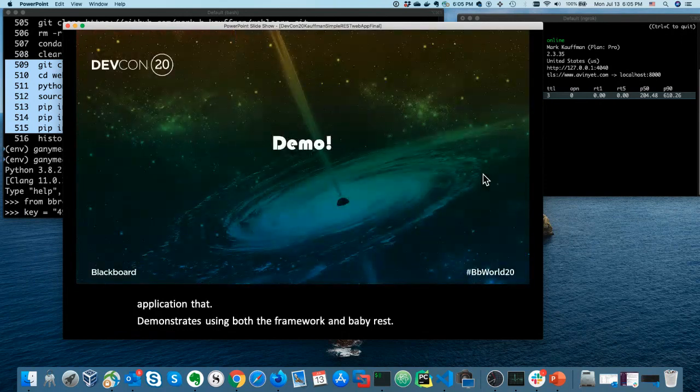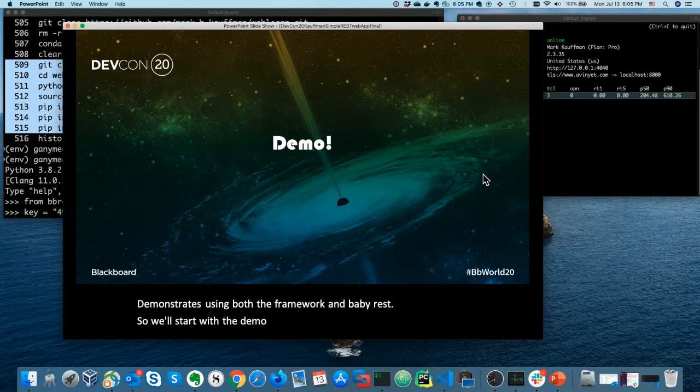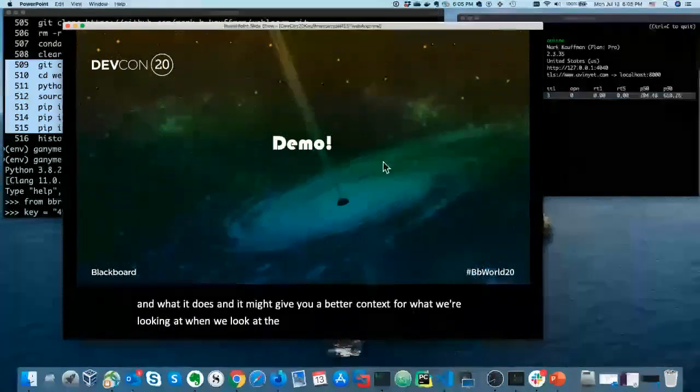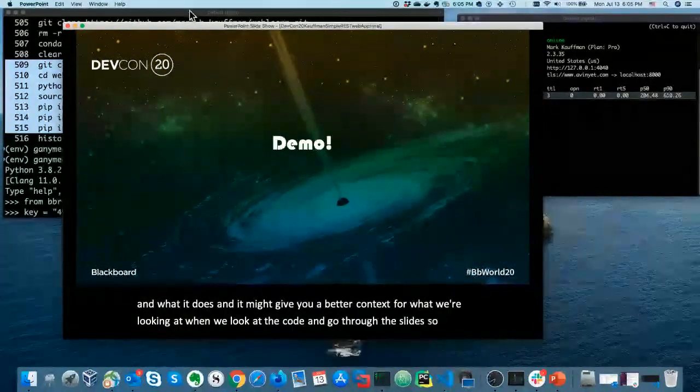So we'll start with the demo. I decided to flip it so that we don't rush through the demo. You can kind of see how this works and what it does, and it might give you a better context for what we're looking at when we look at the code and go through the slides. So with that, we'll just flip over to a terminal.